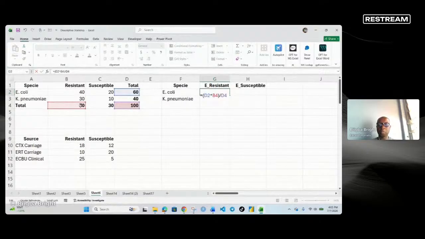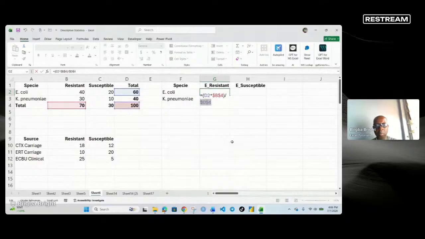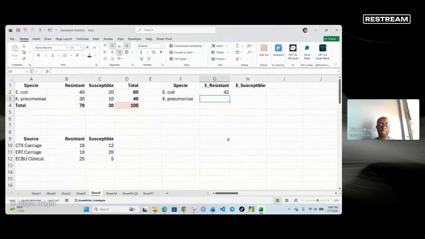The column total is B4. So I'll put my cursor here and press the function key F4 on my computer to fix it. If you don't know how to do it manually, just put a dollar sign. And then this is the grand total, which is also shifting, so we have to fix that one too. Oh sorry, it's F4. And so we fix it. Now we tap enter. That way we can now drag, and it will calculate the next expected.